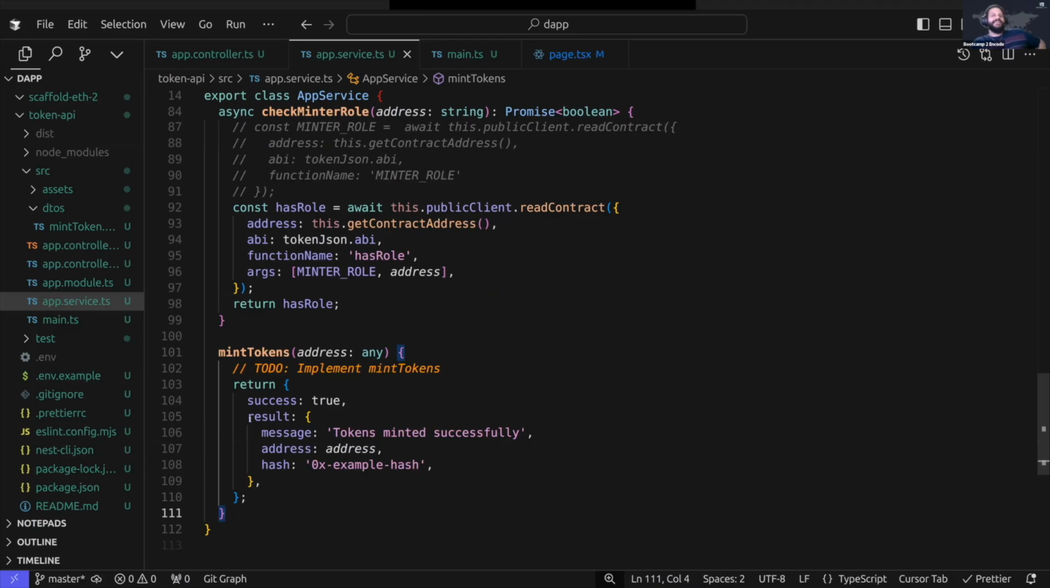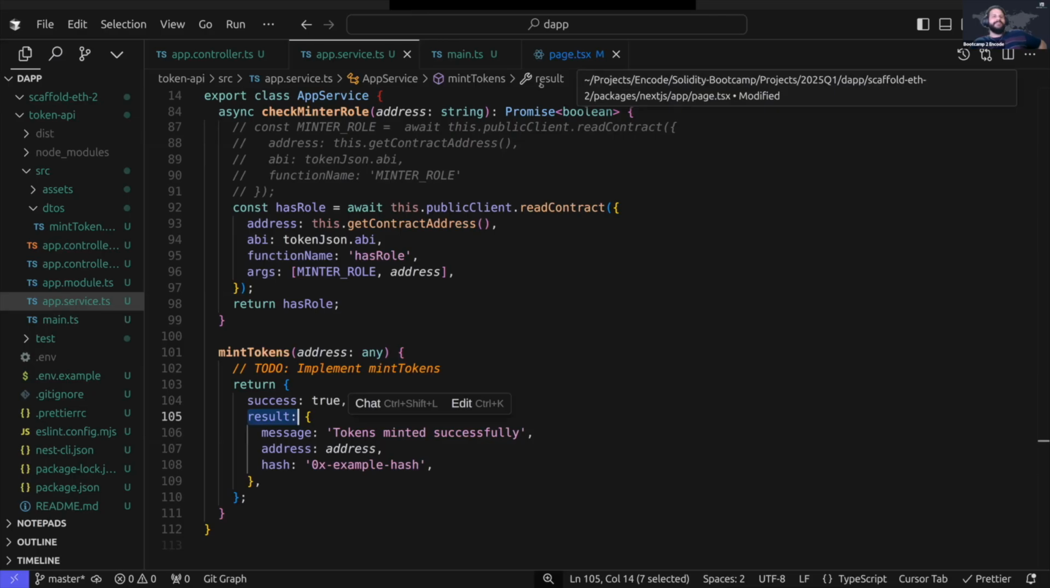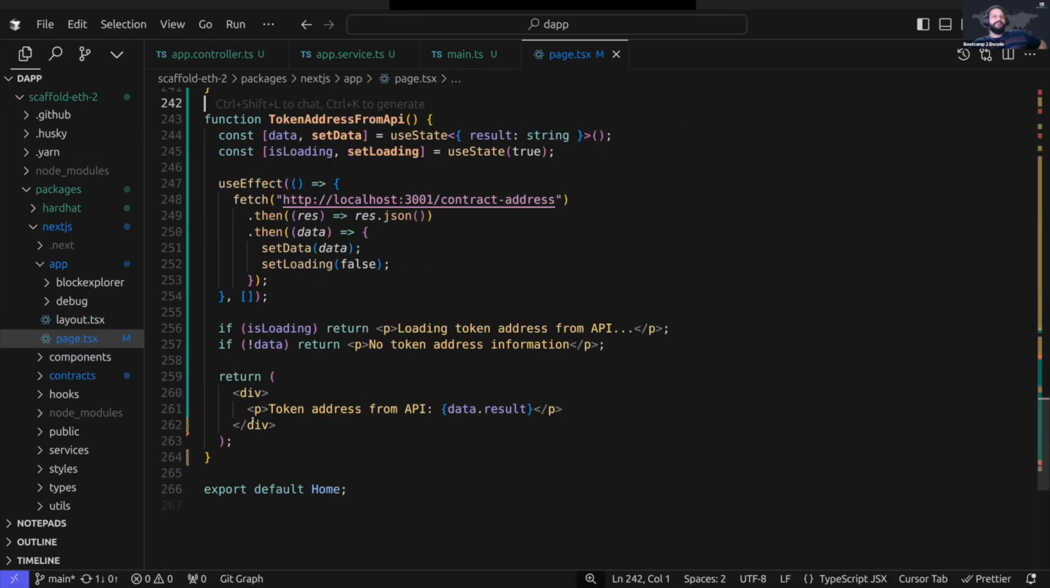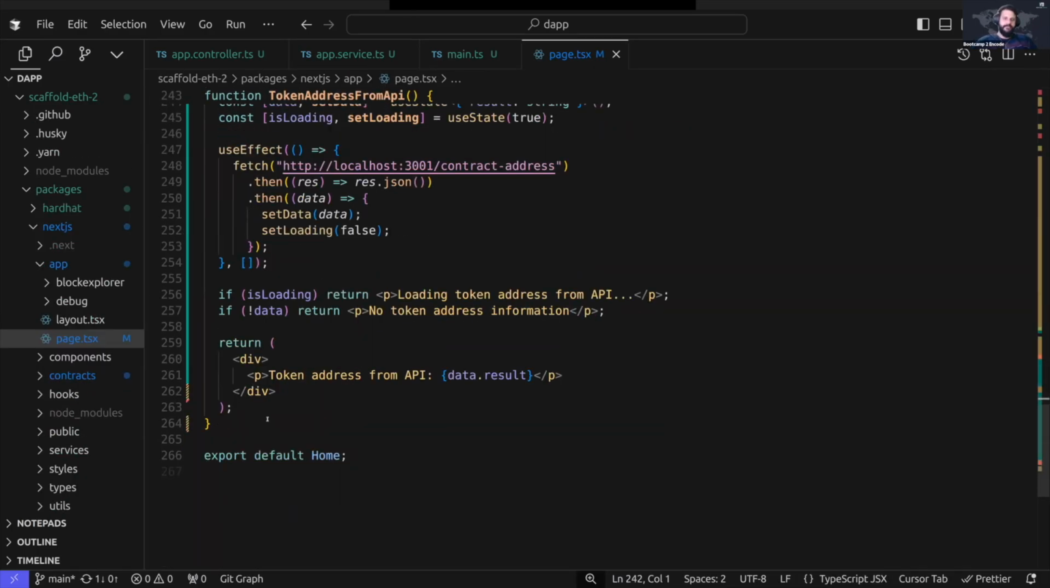So this would be the result. And now I'm displaying that in the page. Maybe it's monitoring my clipboard.